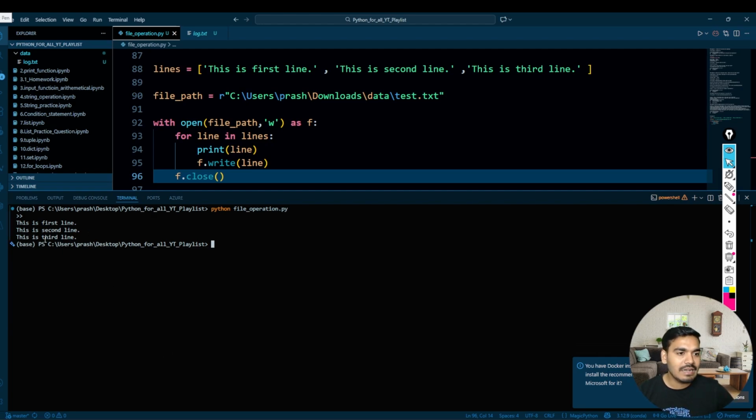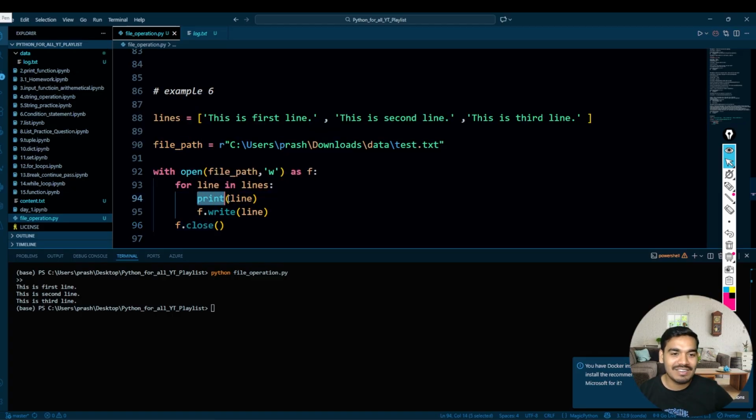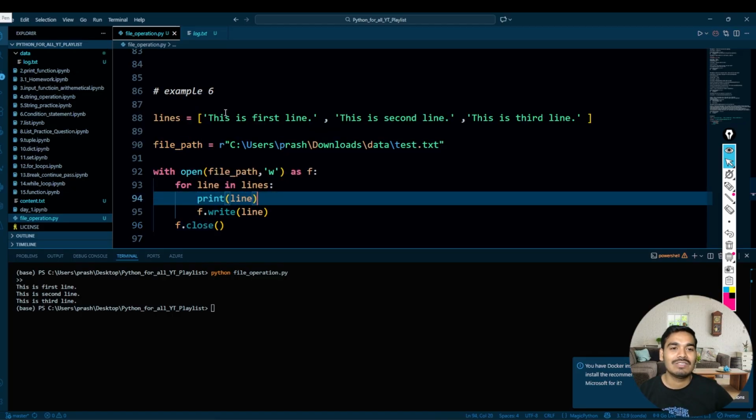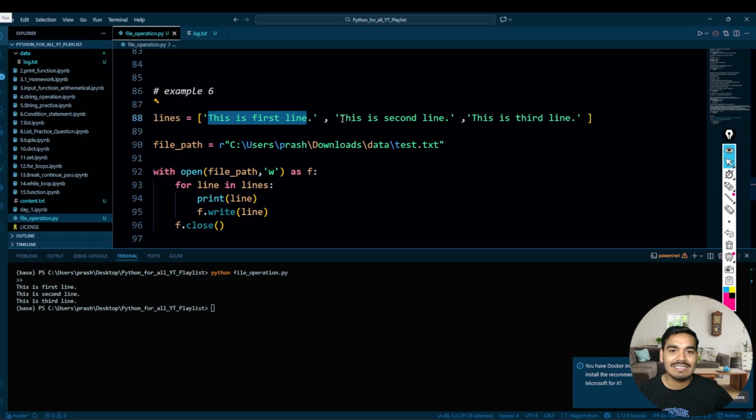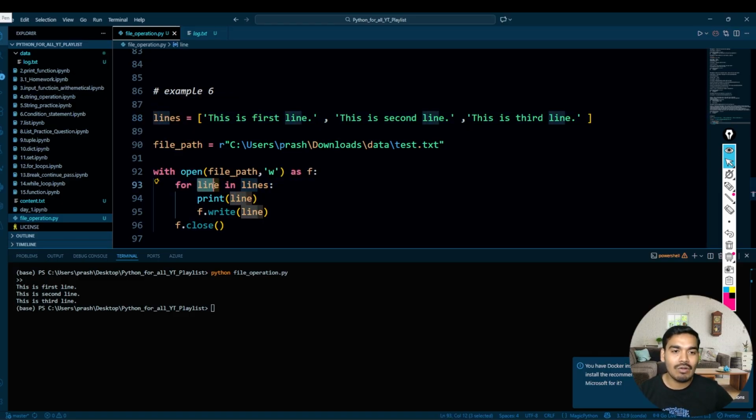This is the first line, second line, third line, and this is coming from your print function over here. So this is the first line. As soon as your list is iterating through using the for loop, your line is getting each and every sentence one by one. So first it is getting this one, so this is the first line, then second is the second one, and third is the third line, right? And after that it is going to write into the file.